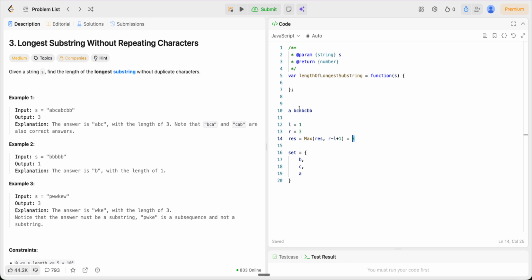We already found that. Now again I find B. That means I already have B in my set. So that means we cannot go forward with any substrings with B. Now what will I do for B? Since it's already present, I will delete B and insert B. And now again I will increment my L to 2, because we are not worried about the substrings with AB. We are at pointer 2. Now 3 minus 2 plus 1.